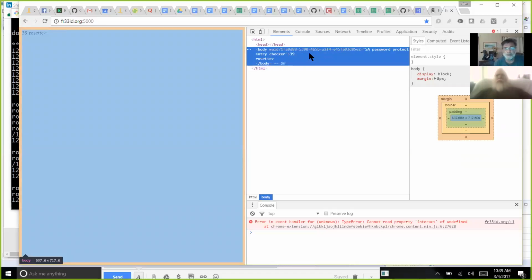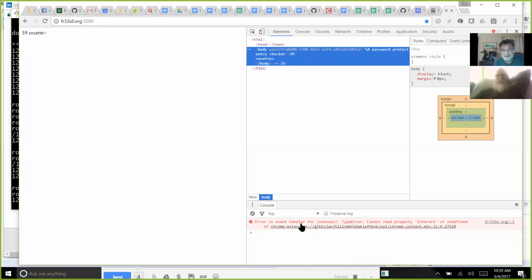What is SA, password protect, entry checker? Weird. I have no clue what that is. It's some browser plugin I have. I got a Chrome extension here getting an error. Oh well.